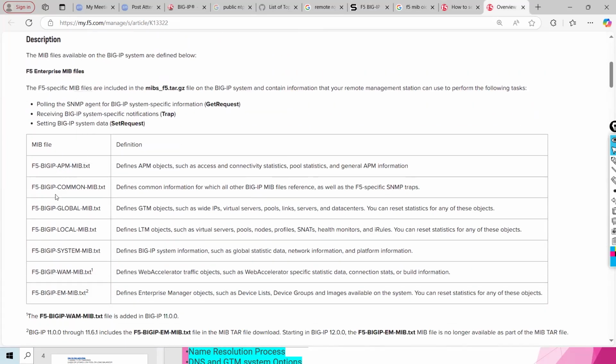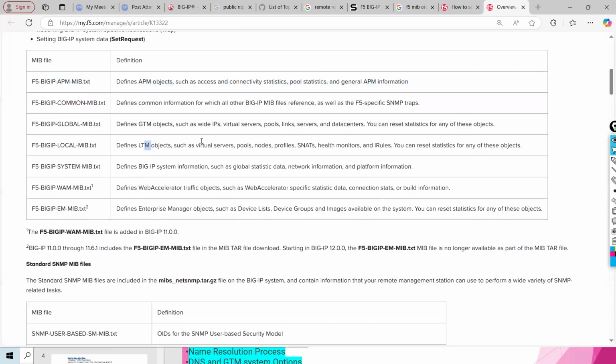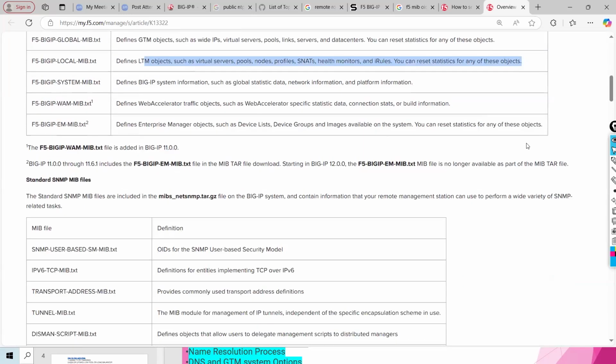Like MIB, APM, if you want to monitor APM related alerts. If you want to search local traffic related, like virtual server, pools, NAT health, you can get it here.